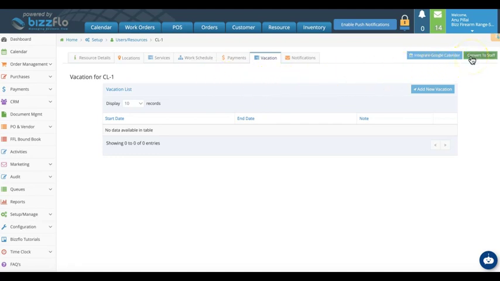In the scenario that a resource is a person and you would like to convert them to staff, you may click Convert to Staff in the top right-hand corner.